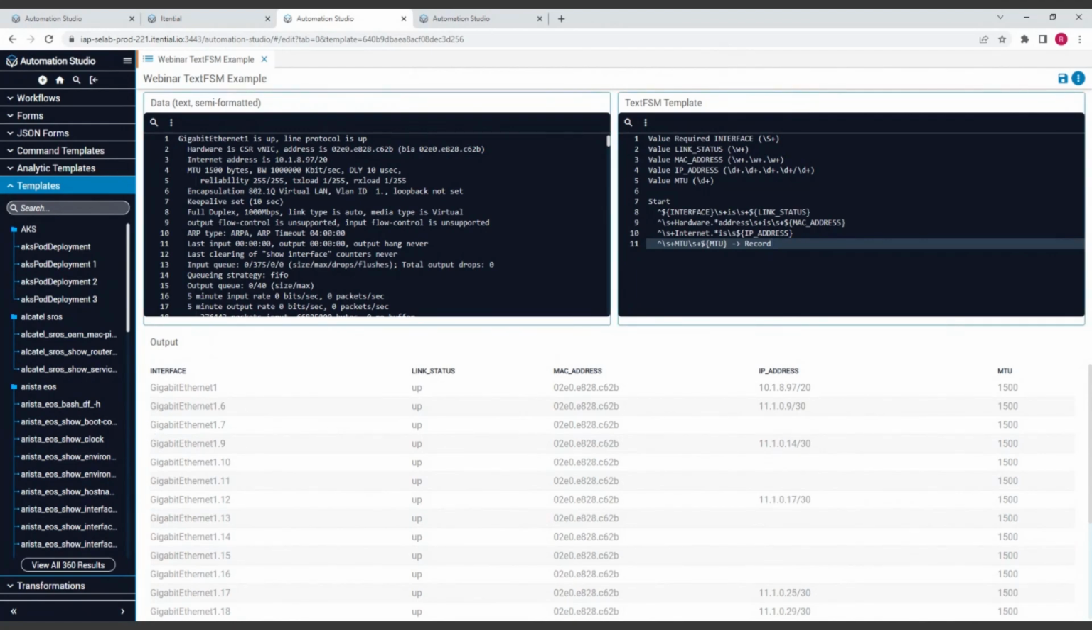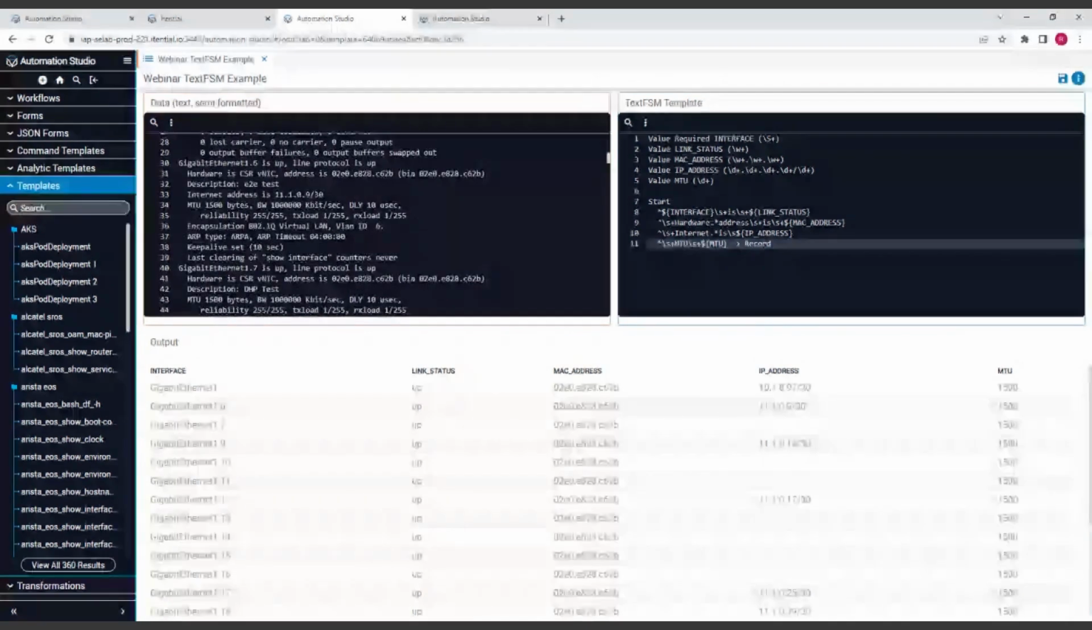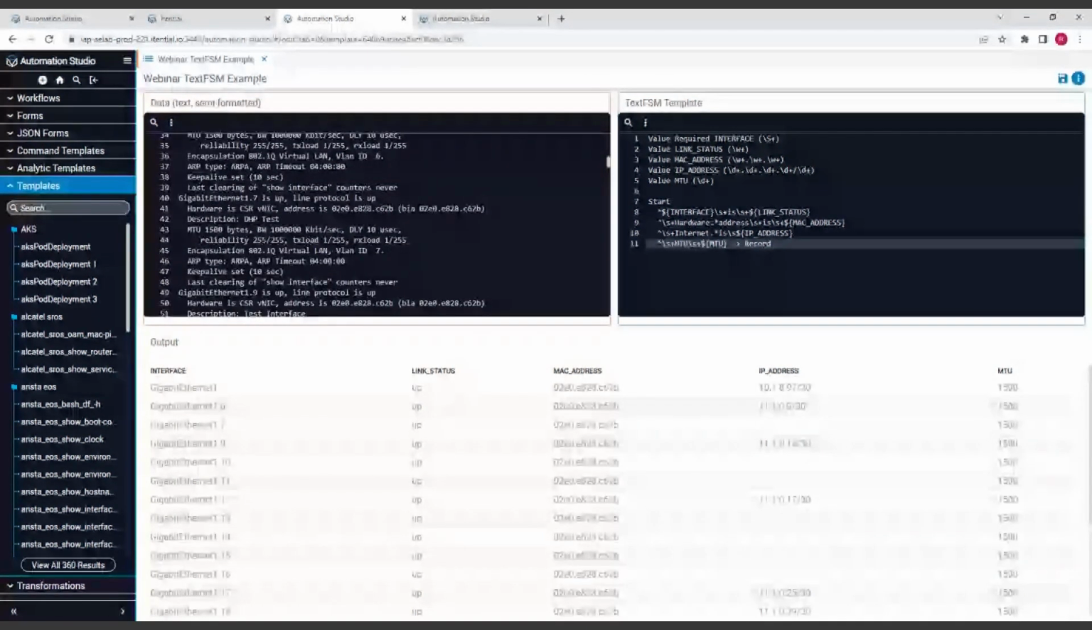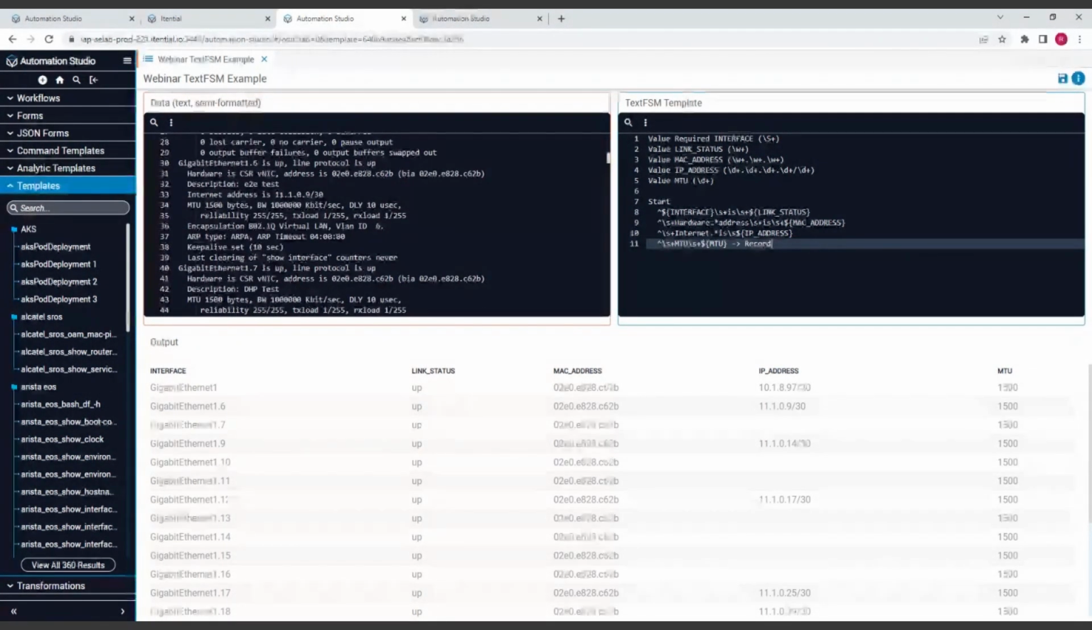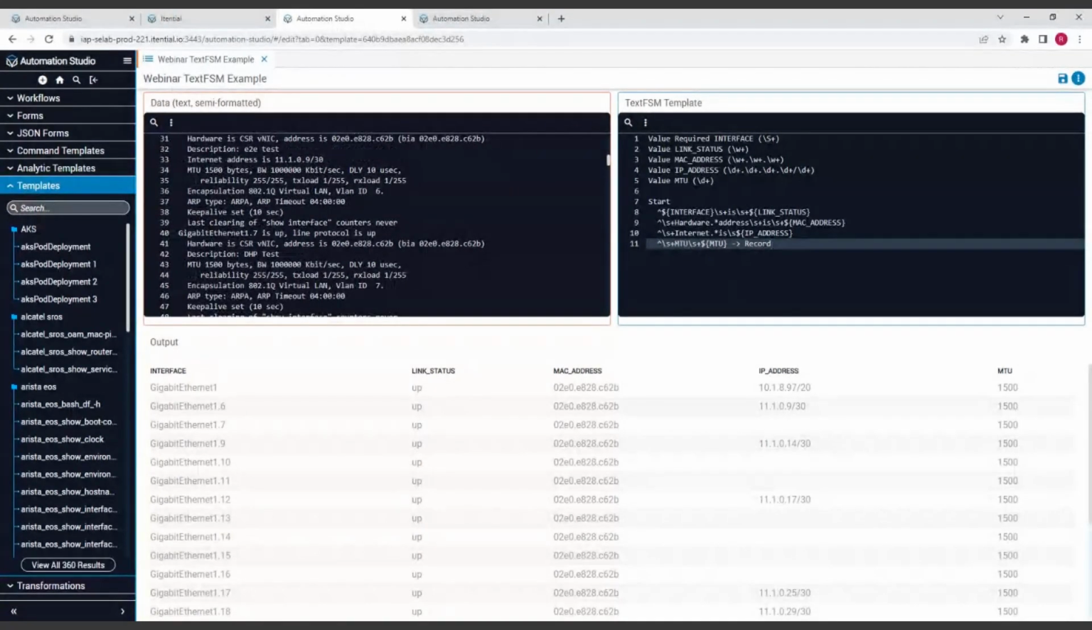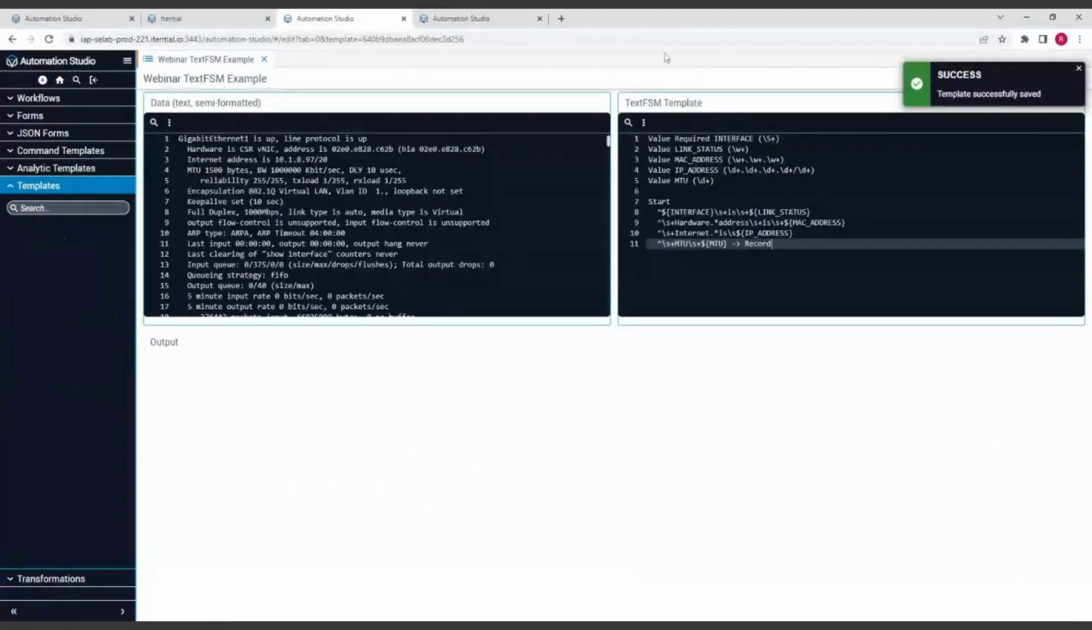Gigabit Ethernet 1.7. So here's our data that we pasted in. Let's see, the IP address would occur after the description. Here's the description. Sure enough, there's no assigned IP address. So you can use that to validate that everything in your parsing rules are correct here. So that's pretty cool. So we saved that. I know we saved that. I'll save it one more time.